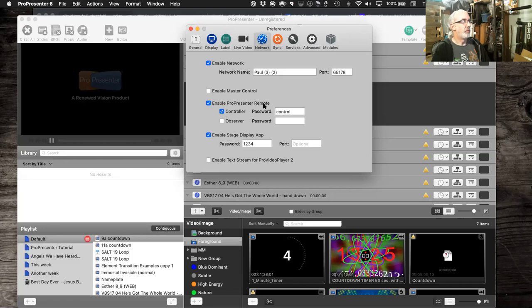And then the Pro Remote, you actually have 2 modes. You have a controller mode where the default password is control, the default password for the observer is, you're never going to guess, observe. So someone who has the Pro Remote, if they don't have the password, they can't control ProPresenter. But if you had that checked and you gave them the password or you left it blank, then they could watch what ProPresenter did.